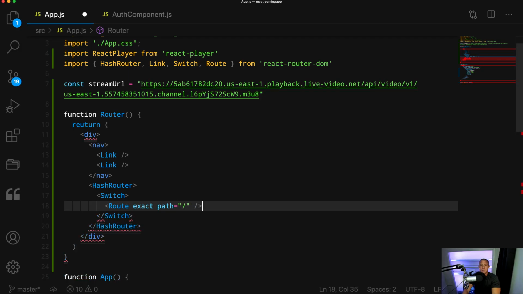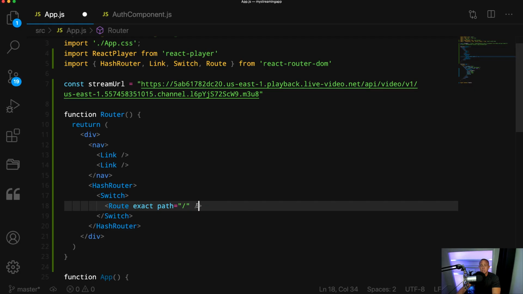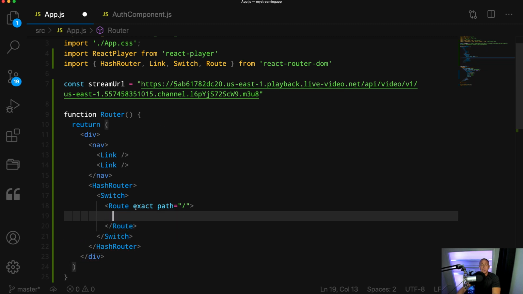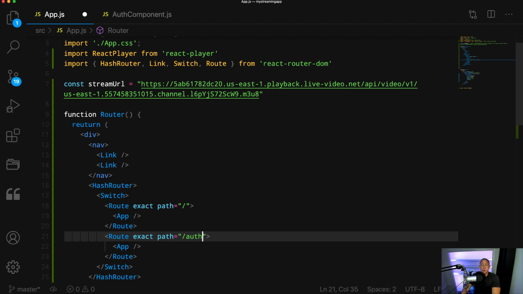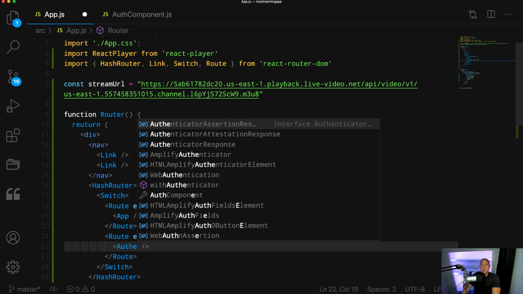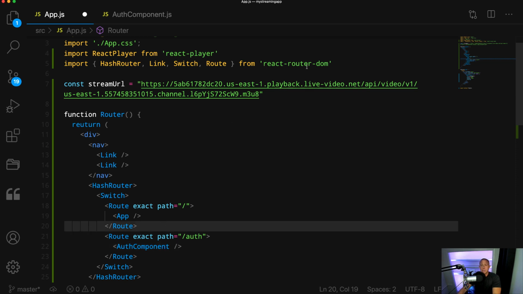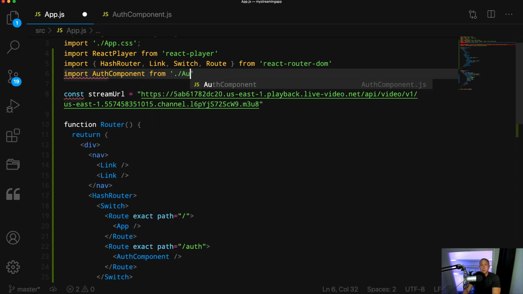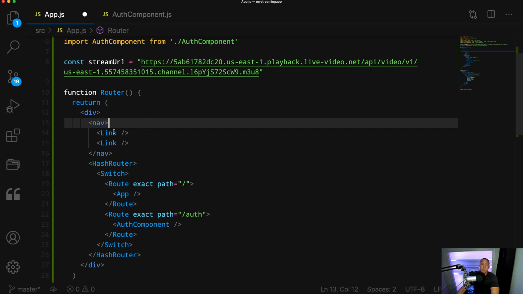Path is equal to the root, and I guess this needs to wrap a component. So what we're going to have here is the app component, and we're also going to have the auth component. And I can go ahead and import that now. Okay, so we have routing set up for a couple of links.